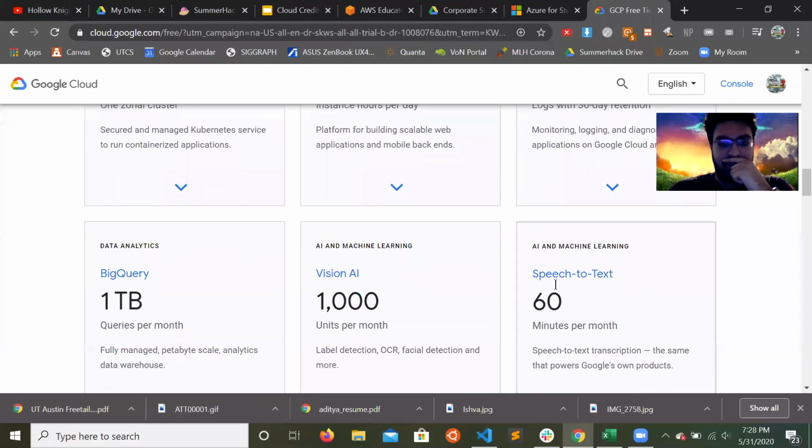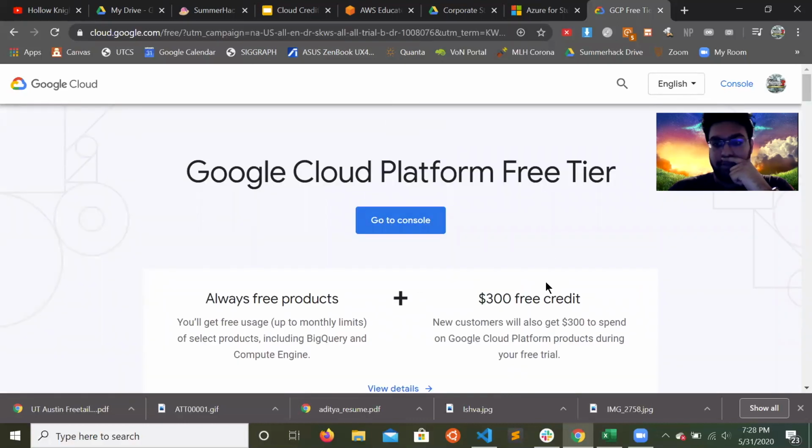Of course, this link is also available in the description. Feel free to go over here and apply. Just please remember that this is only available for those of you who are first-time users of Google Cloud Platform. If you've already used this up, I'm sorry, either make a new account or figure something else out.